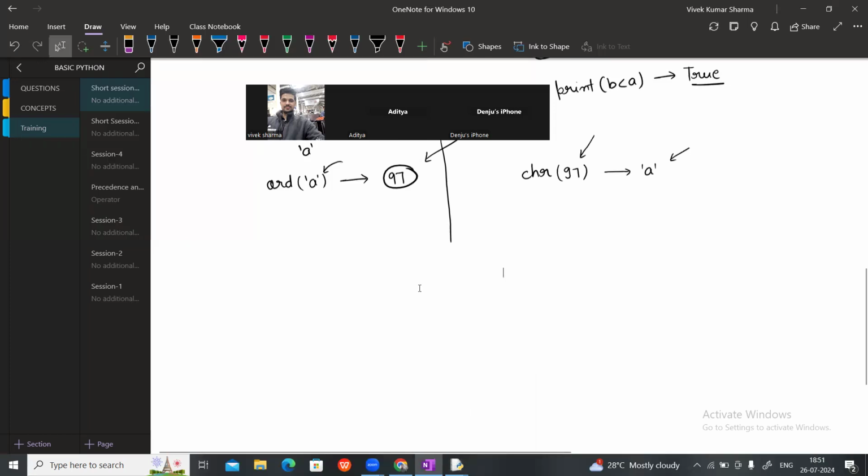So there are two important functions. One is the ord function, which is used to get the ASCII code of the character. Now there is one more function which is chr. So the chr function is used to give the character assigned at some ASCII code.